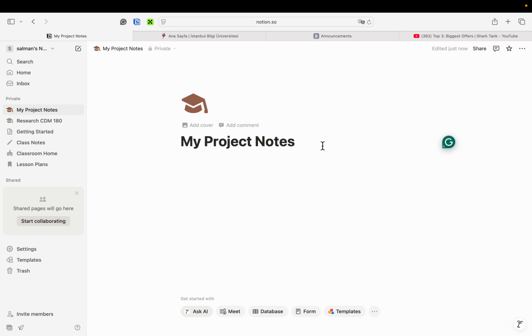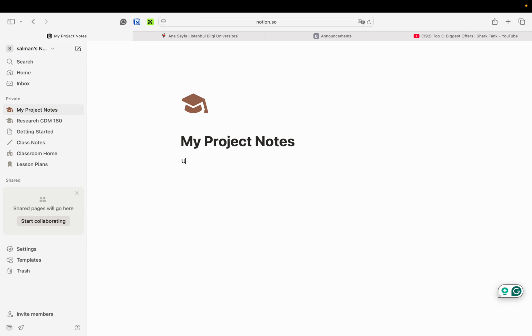So after that, I can add blocks. So what are blocks? Notion uses blocks for everything: text, images, videos, and more. Click anywhere. Here's a block. I can type university meetings or notes, let's say, and I can add a heading also.